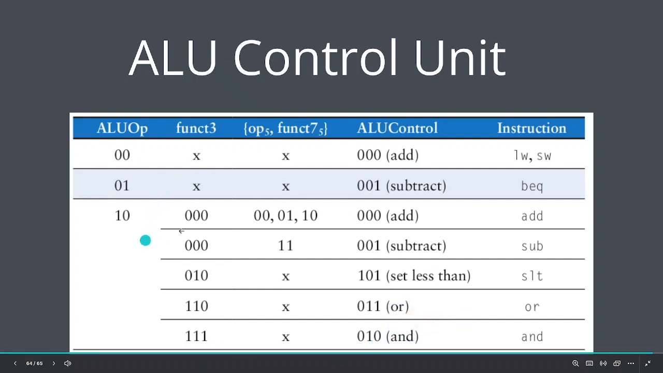Like this, we can add multiple fields of function 3, which will execute many other operations of the ALU. Here you can see that when the ALUOp is 0 0, we are not checking the function 3 and opcode bits. We are just generating an ALU control signal of all zeros, because we know that we want to perform an add operation for load and store instructions. If the ALUOp is 0 1, again we are just generating a control signal of 0 0 1, which makes sure we are performing a subtraction for our branch instruction.